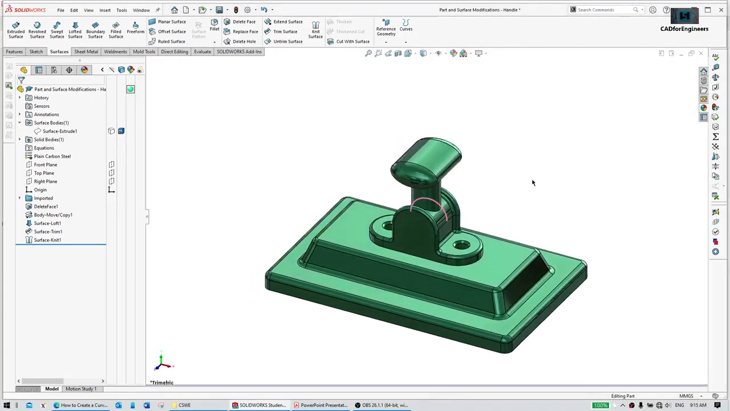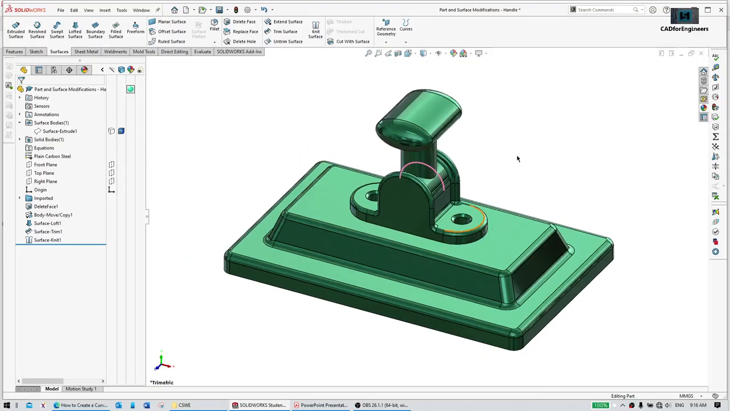Okay guys, so I'll have a couple of surface modification tools, because it's challenging, you need to know and use a lot of surfacing commands.